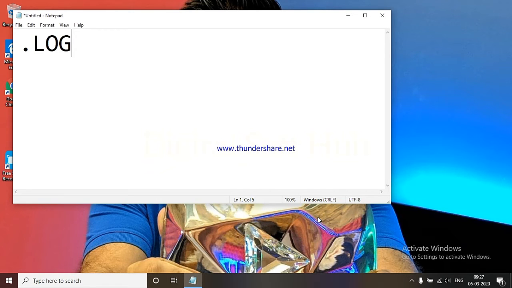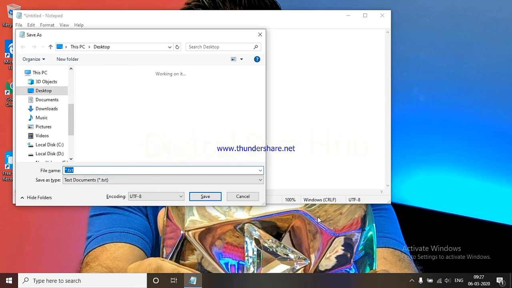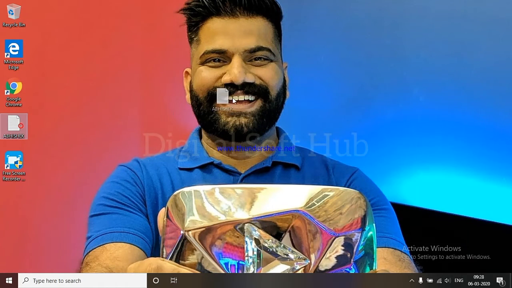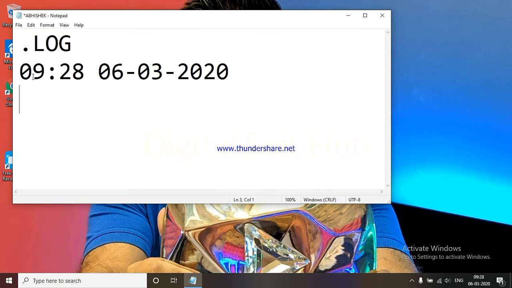And then guys, you have to press Ctrl S from your keyboard for saving it and give it a file name. I am giving Abhishek. You have to give the .txt extension and save it on the desktop or where you want. After saving it, exit, and you can see here the file is, and after opening you can see the date and time here.